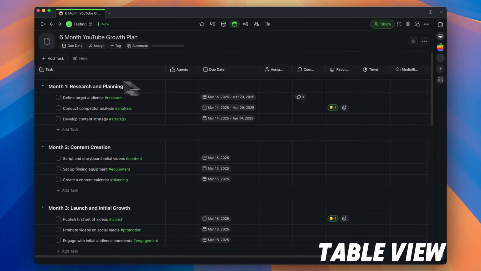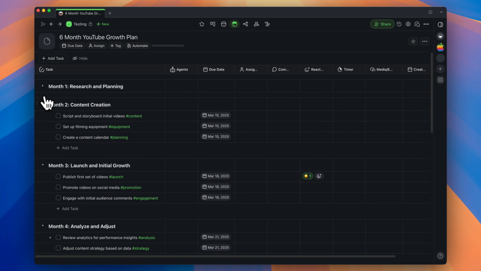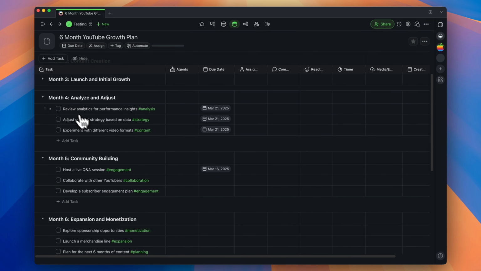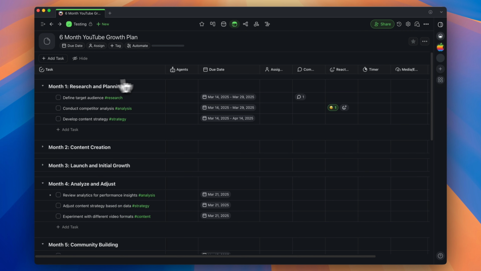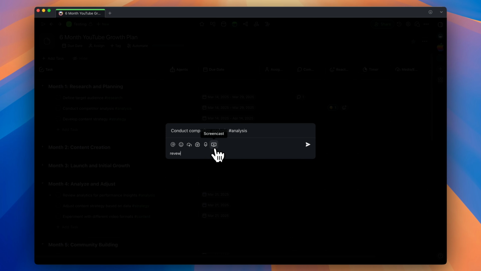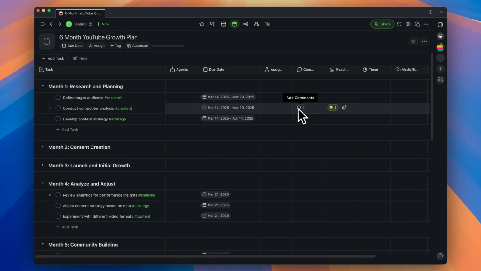Next, we have the table view. This one splits your tasks into rows, each belonging to a heading. So the cool thing is you still have your headings here, which you can minimize or maximize, and each of your tasks is now a row. And then the properties for those tasks are displayed as columns. So as you can see here, we have agents, due date, assign, comment, reactions, etc. I think I've reacted to a few tasks here in the first heading. So you can see here, this one has a due date and it also has a reaction. If I need to add a comment here for somebody to review, I can do so from here, exit out of that, and I'll see that there is a comment for that task.